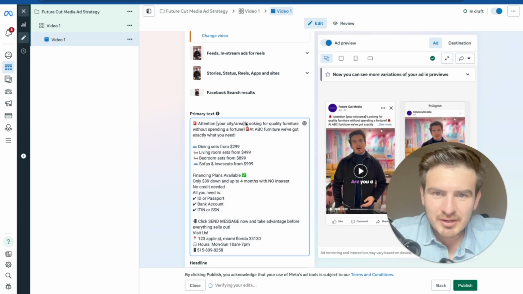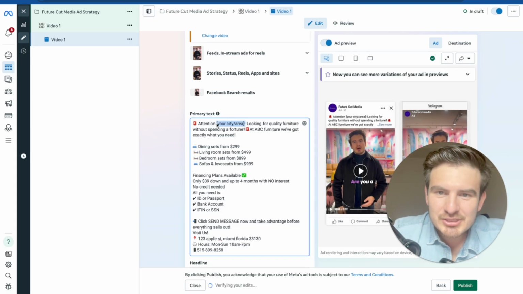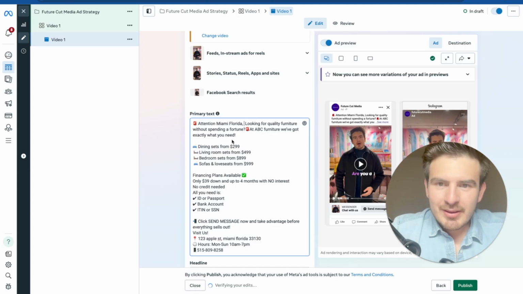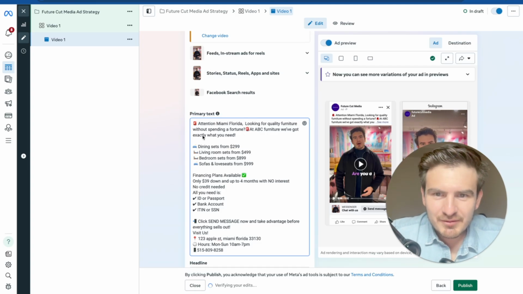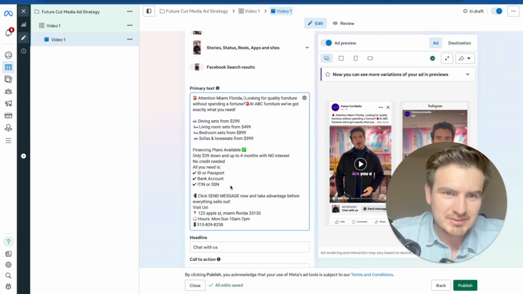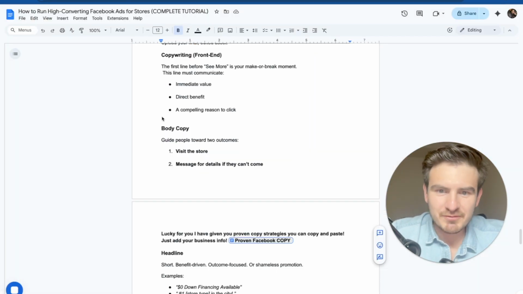Oops, I forgot. Attention, Miami, Florida: looking for quality furniture without spending a fortune at ABC Furniture. So basically, all you gotta do is copy and paste. I made it super simple for you.